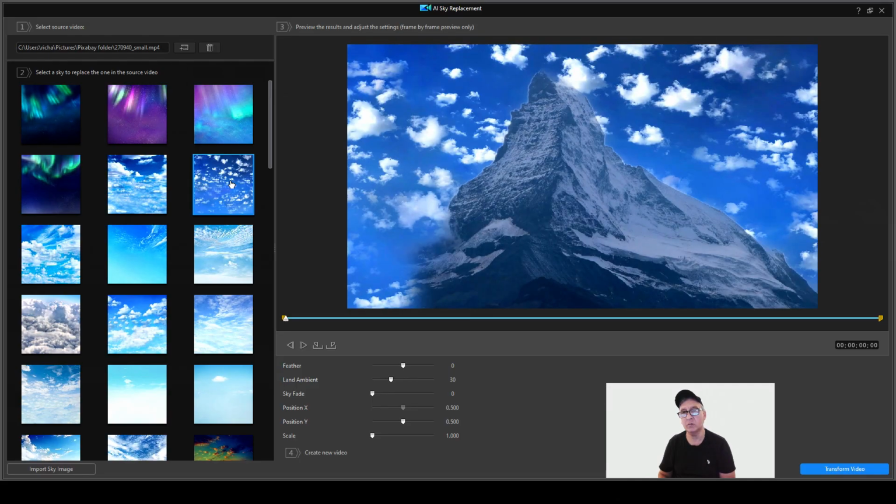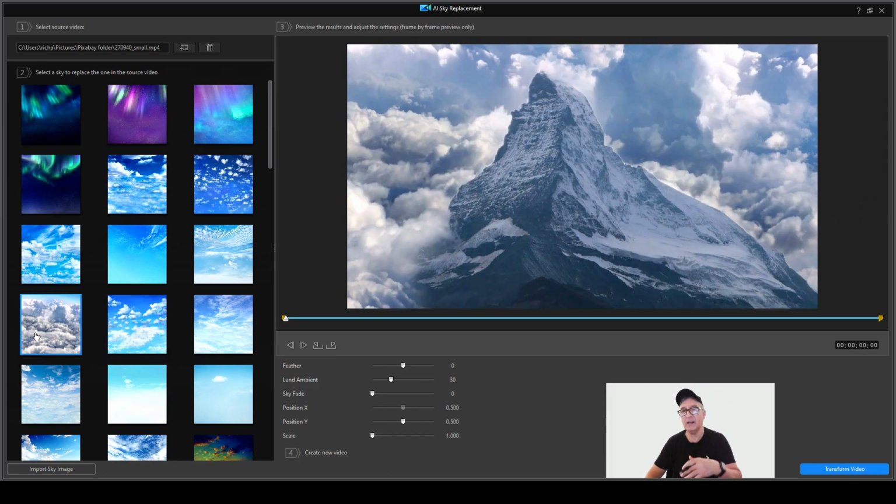Takes a little time, of course. And there you go. You got it like that there. If you want it to look really cloudy, you can change this one over here. And the same thing, you do the same thing over here with the features over here. You could change them out, feather it, lamp, ambient, sky fade, and so on and so forth. Okay, but always remember one thing: in order to save it, you got to hit that transform video.